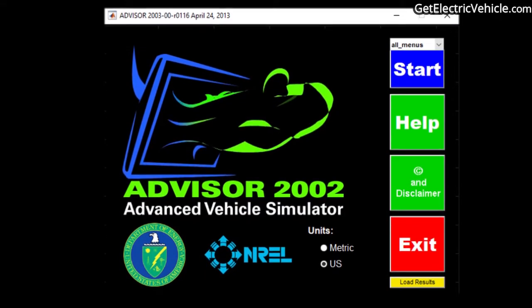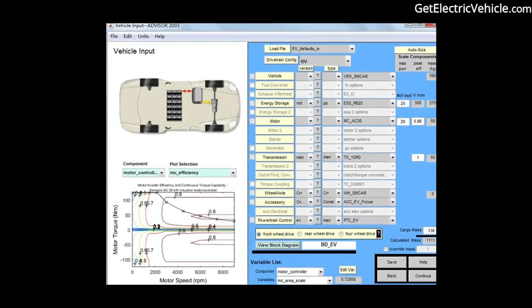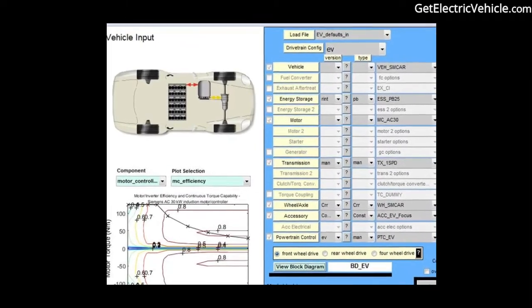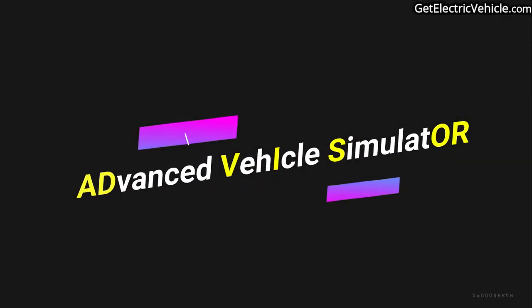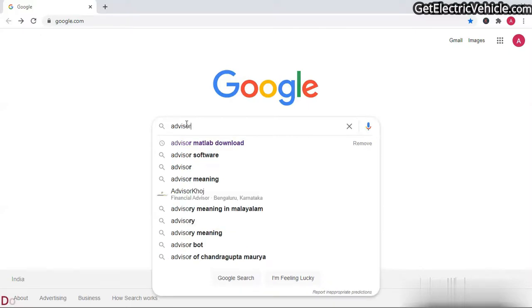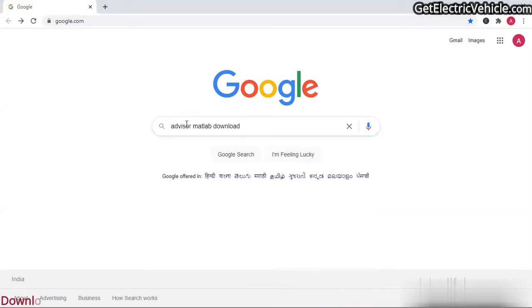In this video we are going to check out how to download the Advisor graphic user interface and how to run a simulation using this tool in MATLAB. Advisor is an advanced vehicle simulator that has been developed by NREL. Now let's try to download this tool from SourceForge.